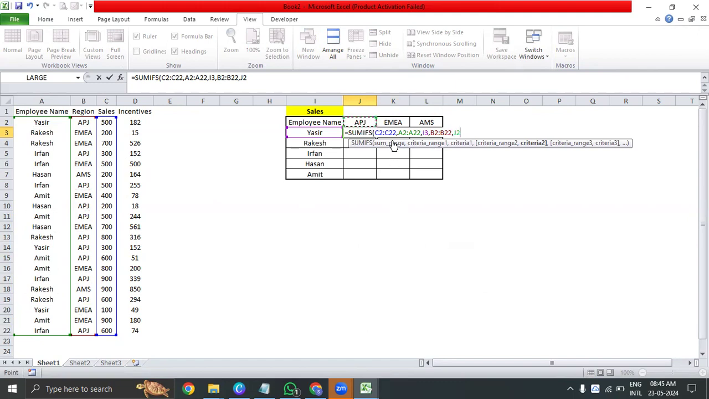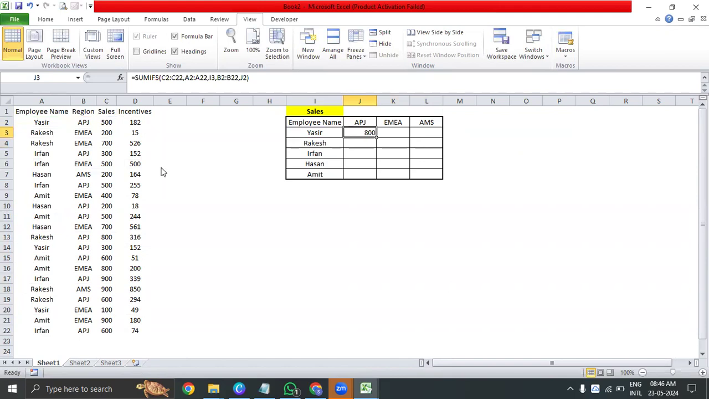So what exactly are we trying to do here? We want to sum it up according to the range provided and criteria. So Yasir and APJ. It will check how many times Yasir and APJ is reflecting. Like here you see 1, Yasir, yeah, see 2, Yasir is EMEA. 3, sir. So the answer, yes, yeah, Arvind. So you see, the answer is 800.